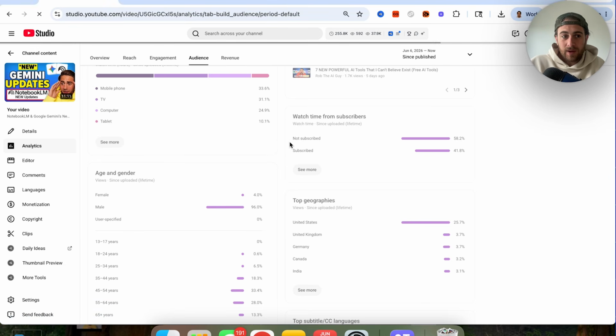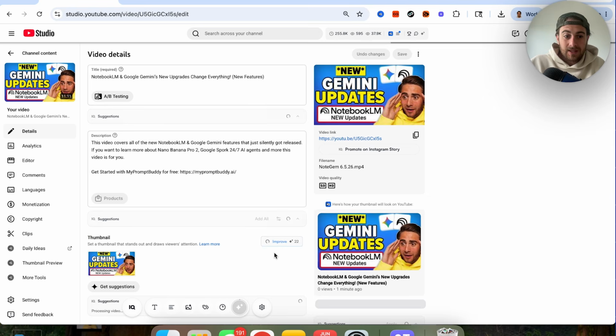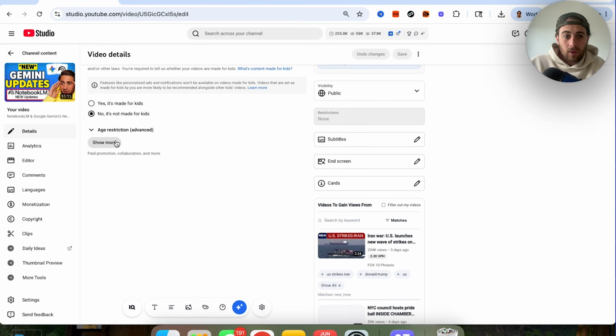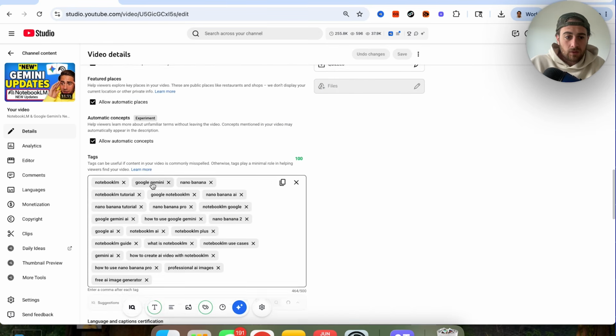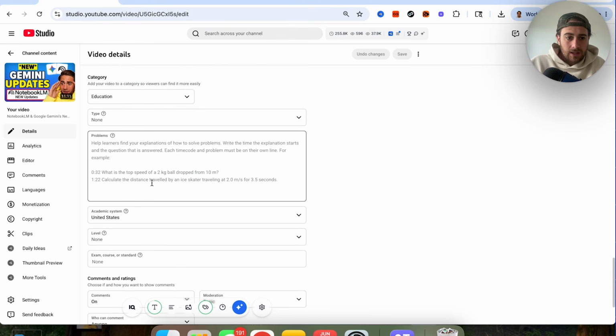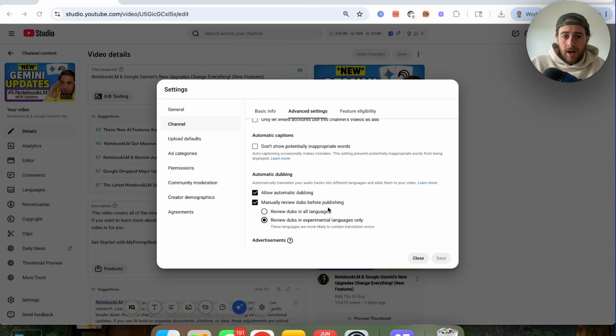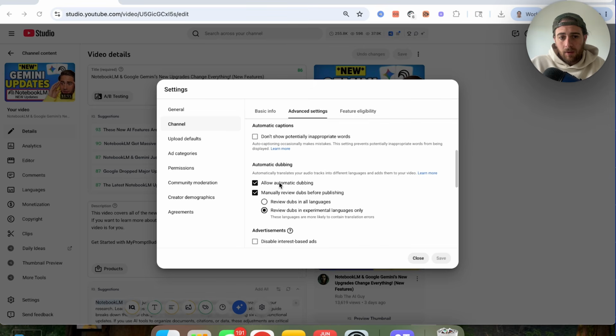Now, in addition to that, if we come over to details right here, this is where we can control whether or not YouTube does this. If we scroll down a little bit, we can see whether or not YouTube is going to automatically dub our content. We can see that I have it on, and in experimental languages we want to control whether or not YouTube goes to do it.